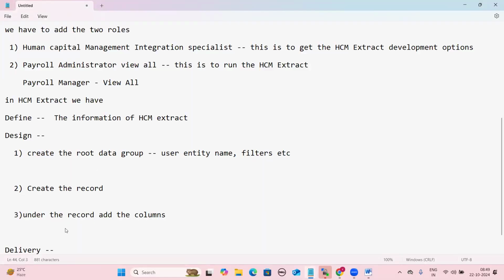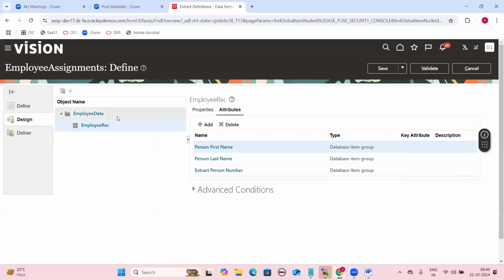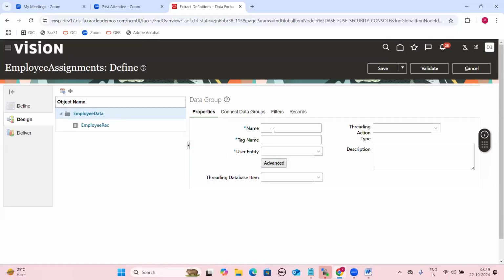Now next, for example, I would like to display parent and child linked. The parent we have created, but I want to add the child also. So what you will do: select the parent data group, right click, add child data group. In the add child data group, you can mention assignment.